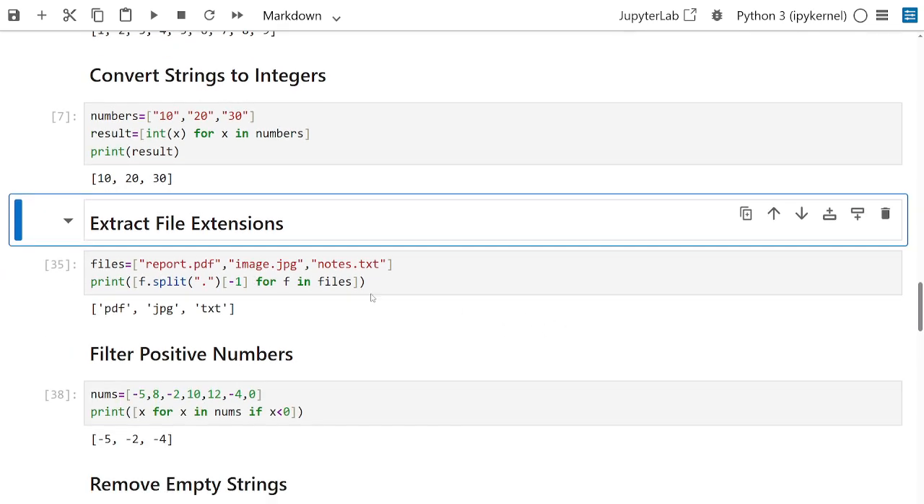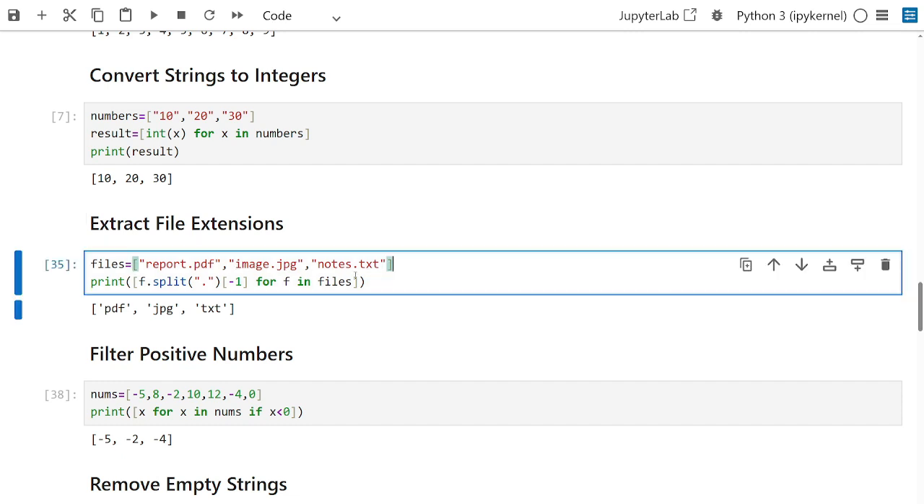Next, extract file extension. Here you can see report.pdf, image.jpg, notes.txt. If you want to check the extensions of each file, some are PDF, JPG and text. Again, it is quite simple.